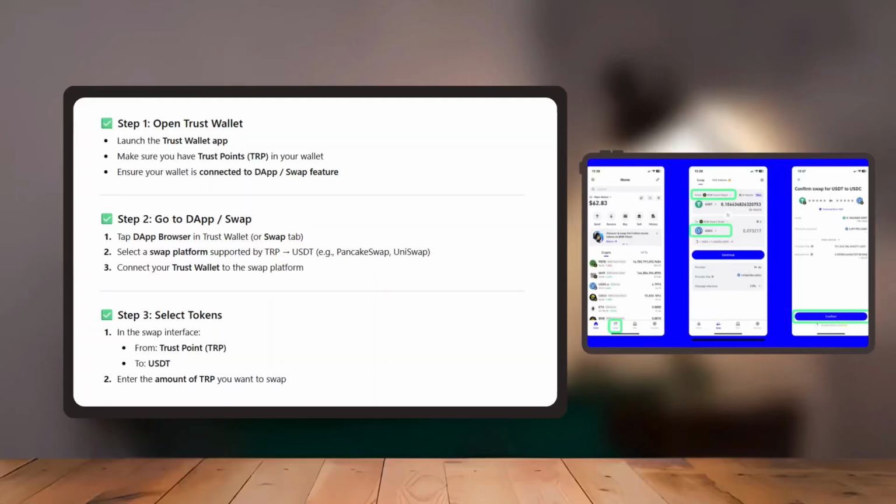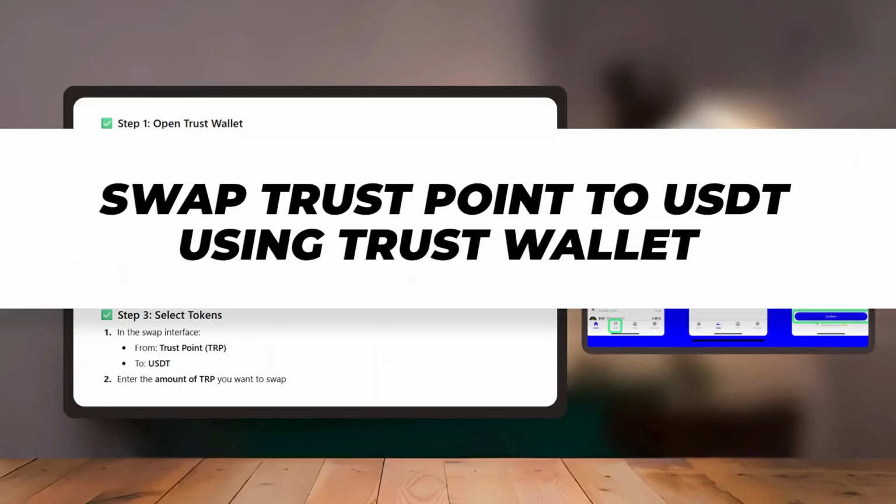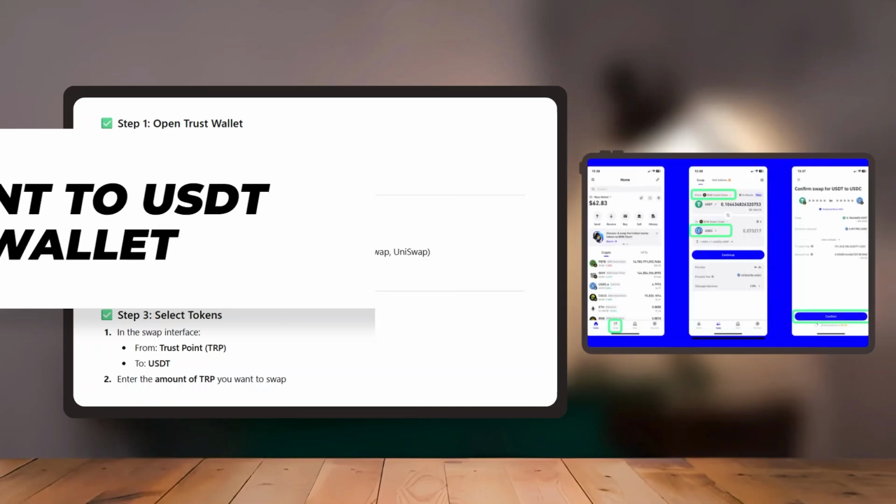Hello everyone, in today's video, I'm going to show you how to swap Trust Point to USDT using Trust Wallet.